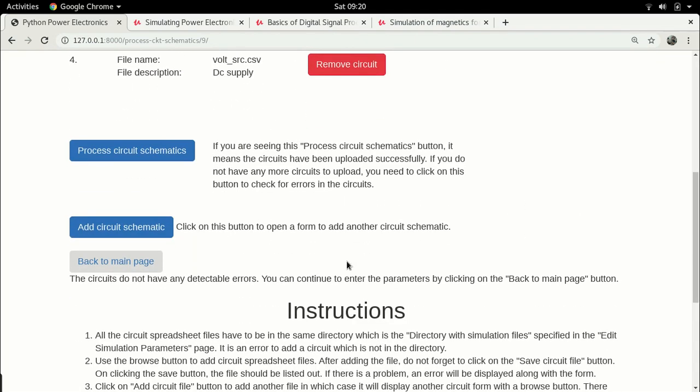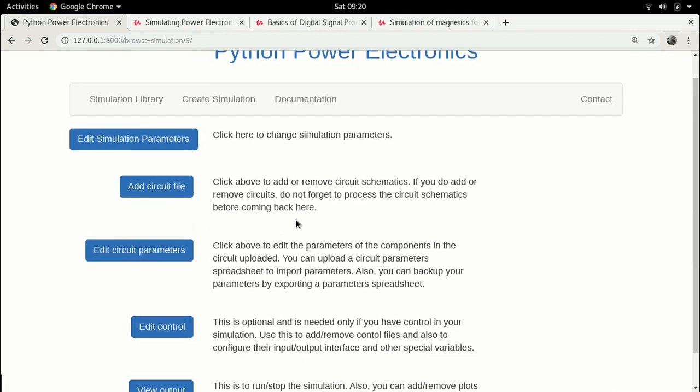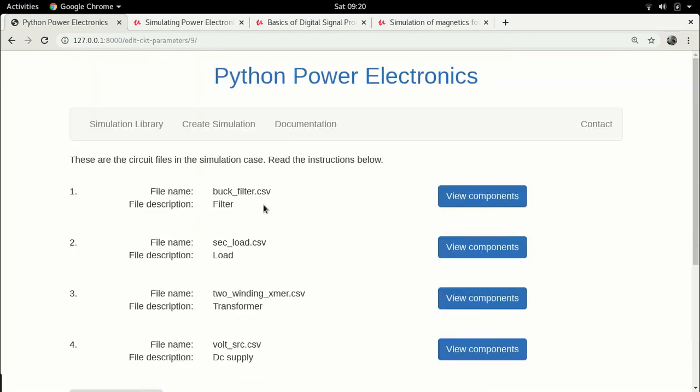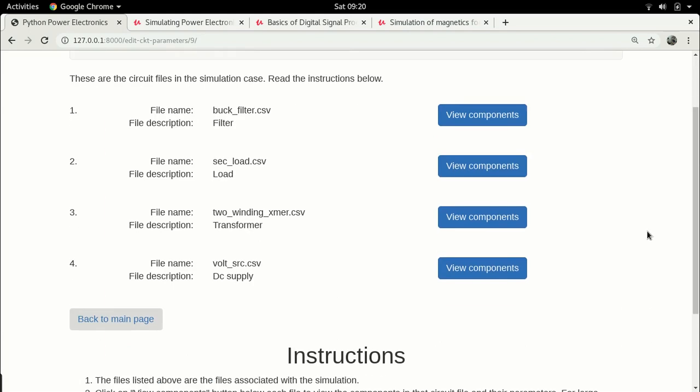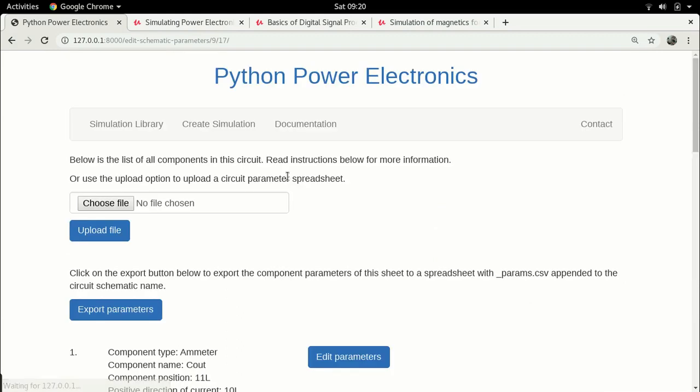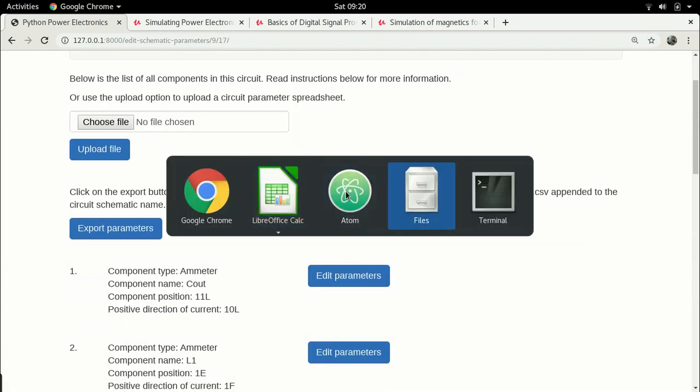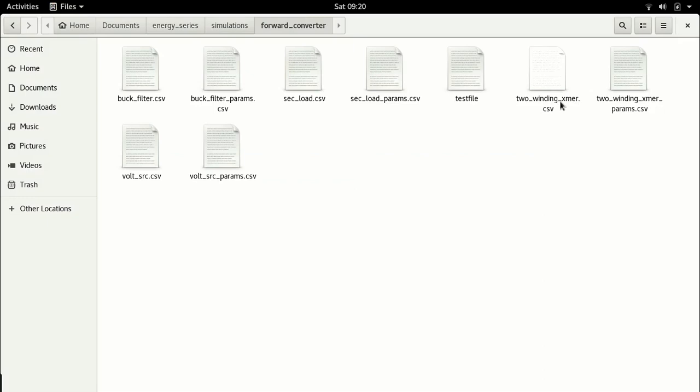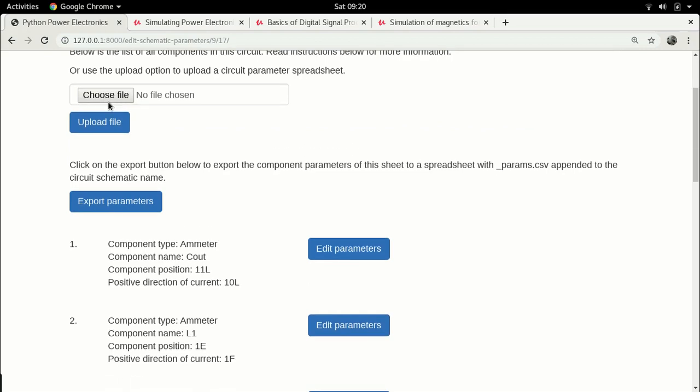But most importantly, when you process the circuit schematics, it creates dummy parameters for all the variables, right? So for example, in most of the cases I'm going to import the variables. If you go to the folder, we already have the parameter files from our previous simulation, which is the flyback converter, so we can use them to begin with. So let's do that.